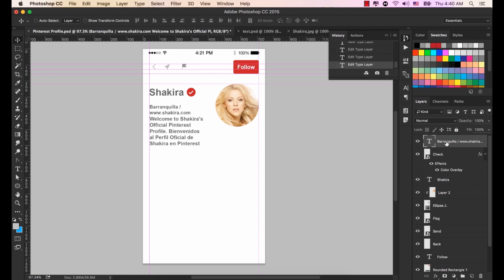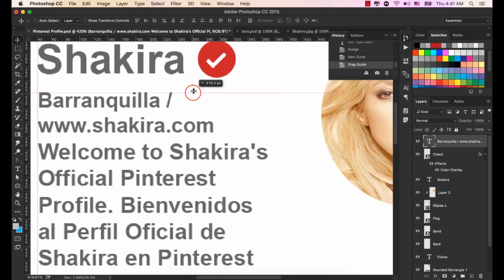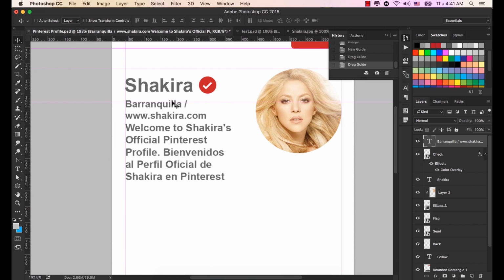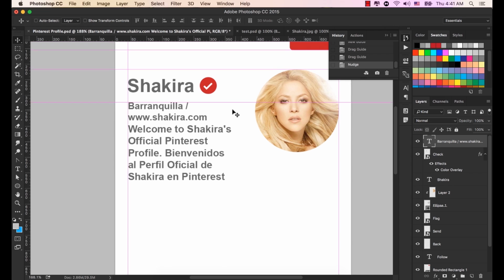So let's make sure this text layer is selected. Press the up arrow key a few times. And make sure it's at 223. Not here, 200. Okay, great. So make sure they align with this guideline. Make sure this text layer is selected, this paragraph. Press the down arrow key a few times. Okay, great. So we have this description as well.